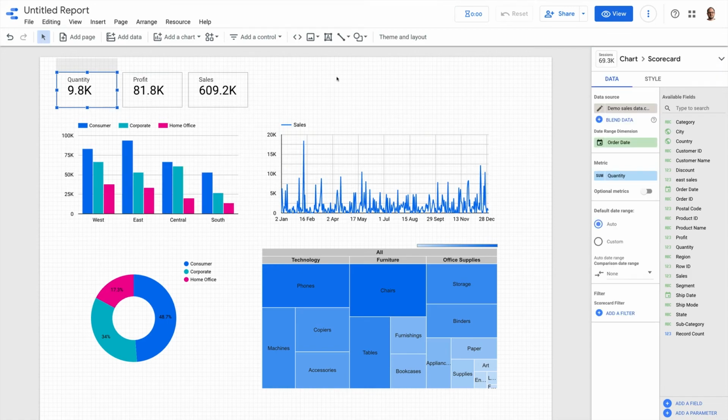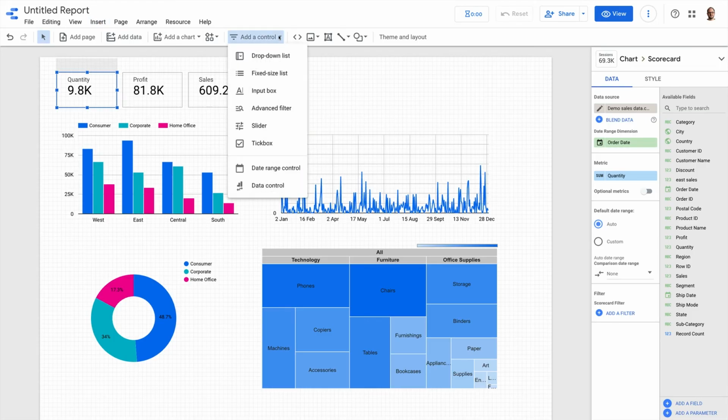So here we are in the report with all of my visualizations added, and we're ready to start thinking about adding some interactivity options that will let our viewers ask questions of the data in real time. We already have the ability to apply chart elements as filters for each chart, and then we have what Data Studio calls controls. You can add them from the Insert menu or from this button here.